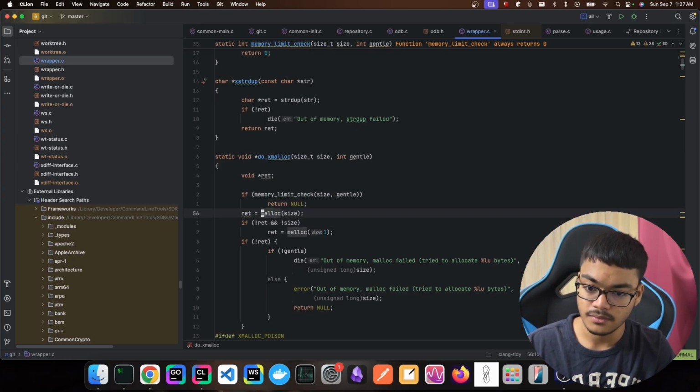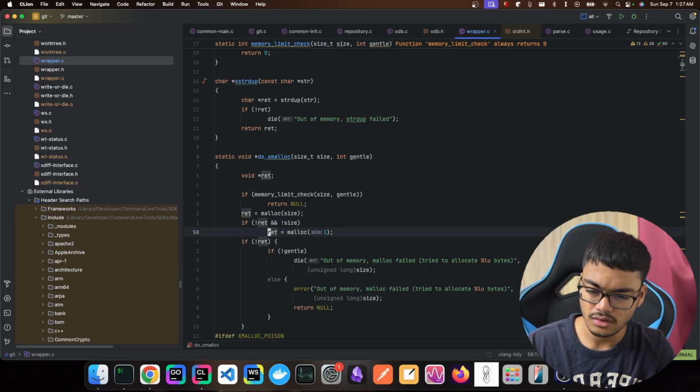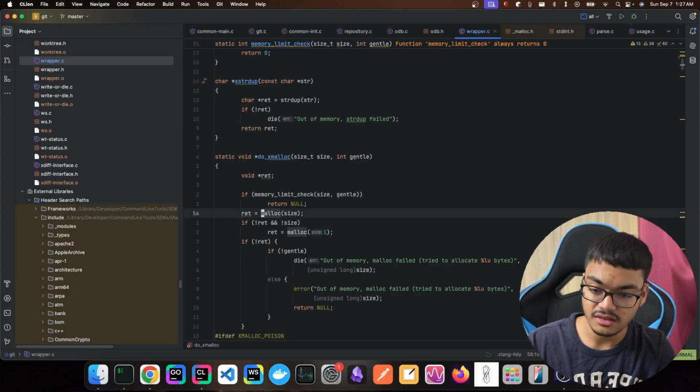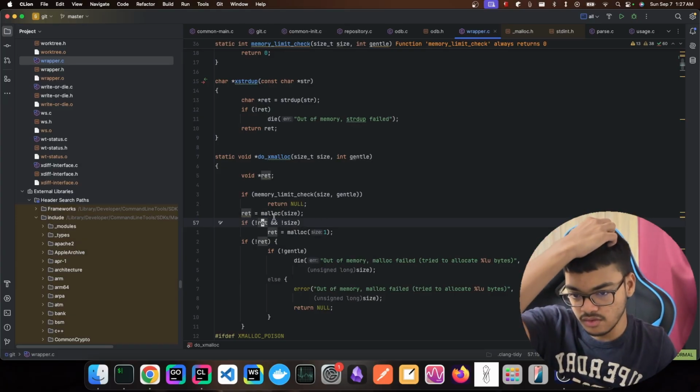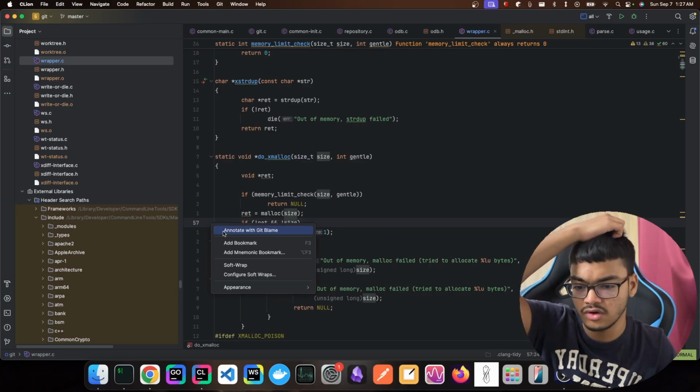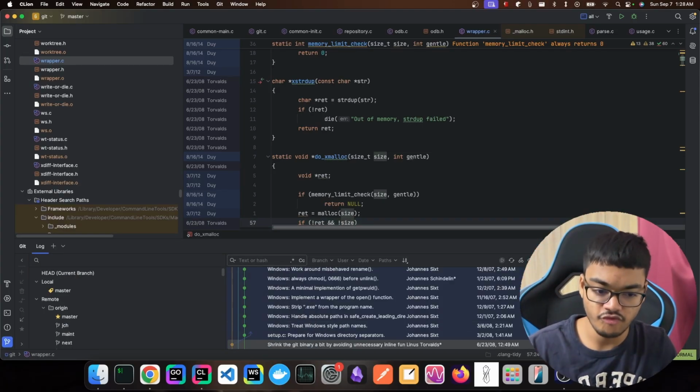And then if that fails, then we malloc 1 byte. Why? I don't know. Okay, so basically if malloc fails, I don't get it. Why? So basically if size is 0, then we try to, oh, maybe, I don't know. Let's have a look at this. Why has Mr. Torvalds done this?